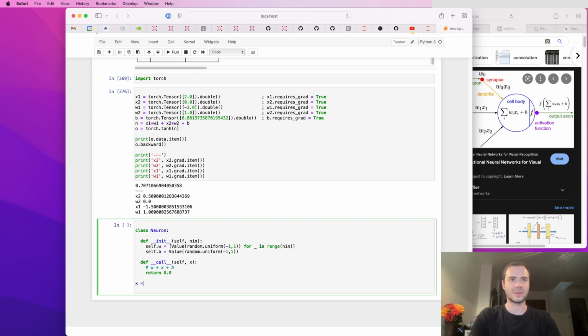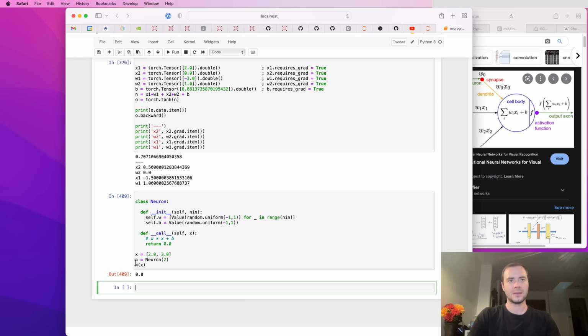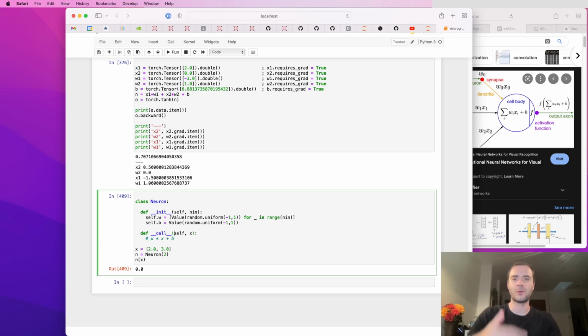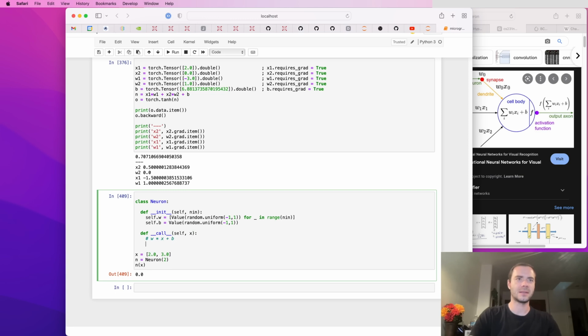The way this works now is we can have an x, which is say like 2.0, 3.0. Then we can initialize a neuron that is 2-dimensional, because these are 2 numbers. And then we can feed those 2 numbers into that neuron to get an output. And so when you use this notation, n of x, Python will use __call__. So currently, __call__ just returns 0.0. Now, we'd like to actually do the forward pass of this neuron instead.